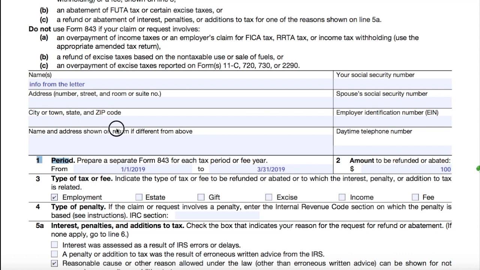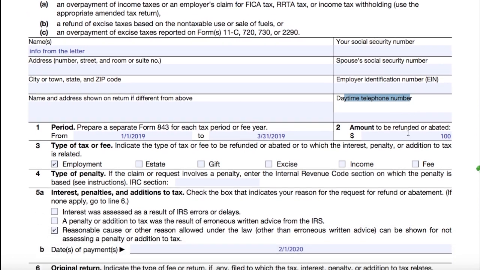But you'll also put names and addresses down here if they're different from what they were on the return. So if it's changed, put what was on the actual return down here so that they can match it and be sure that the penalty removal, hopefully, is applied to your correct account. Over here on the right, you have Social Security number, spouse's Social Security number, EIN, if applicable for a business, and you want to put your current telephone number.